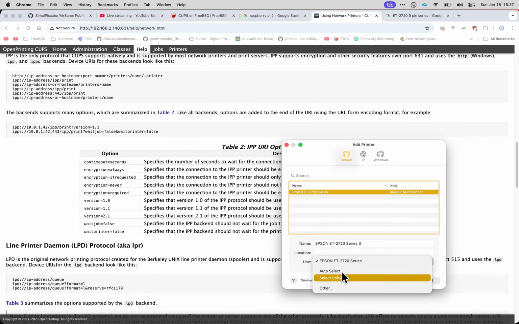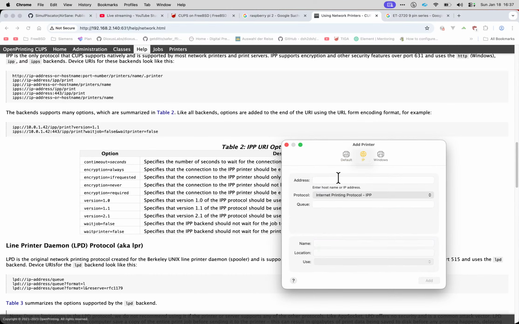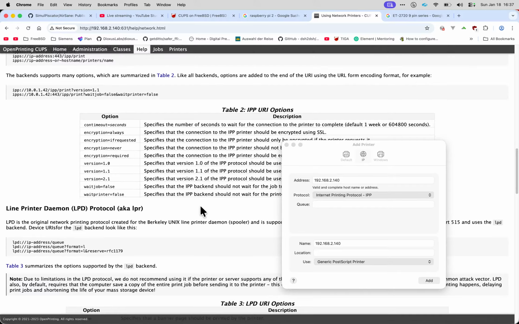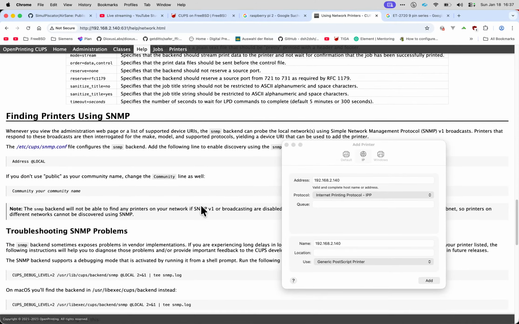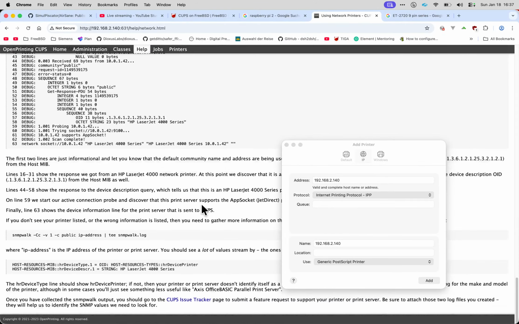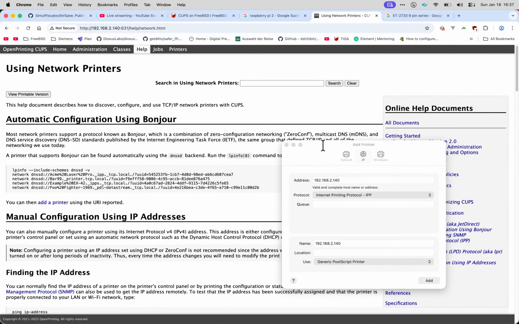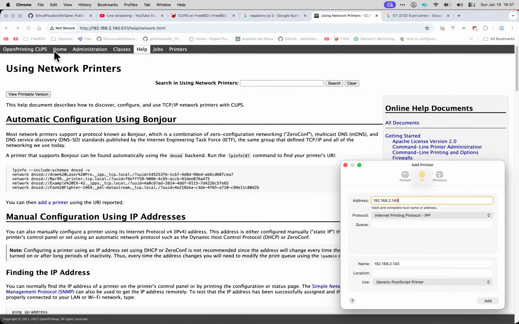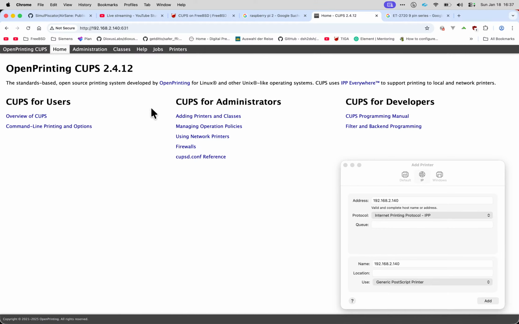So it looks to me that it discovered the local printer, but I want gathering printer, and it says it's a generic PostScript. So using SNMP, troubleshooting, no. No. Is this sharing the printer at all? So let's go home. Adding printers. Firewalls. I don't know. There is no firewall. Groups use IPP everywhere.